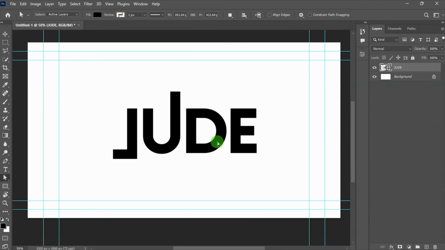So maybe we want to bring down our E, so we can just select the portion we want to drag and then we'll just drag it down like this, right? So this is how to do the stretch text effect in Photoshop. So just as you can see, this is how you do it, right?